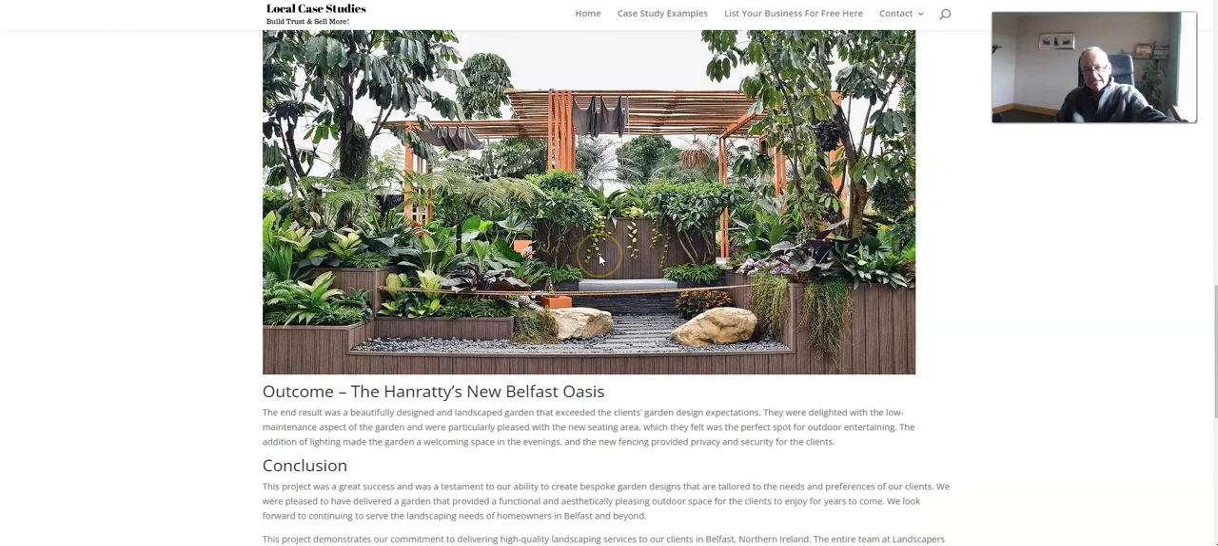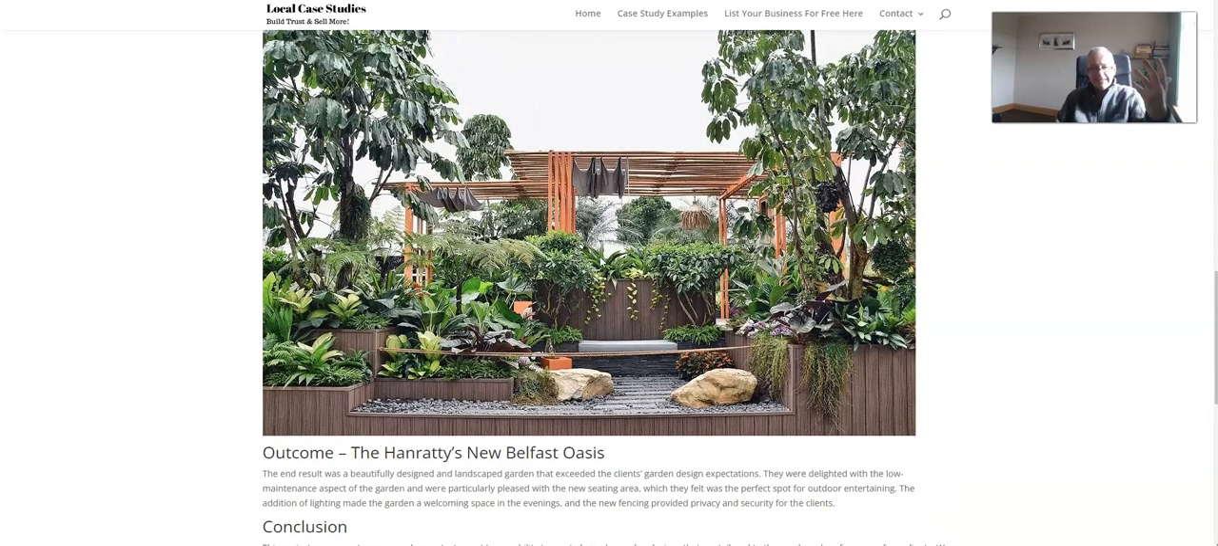Again, the alt tag behind the image has been set as well. That's really important. Make sure if you've got images on your website, even if you're not doing case studies, go in there or ask your web designer to go in there and make sure that all of your images have got the alt image tags.